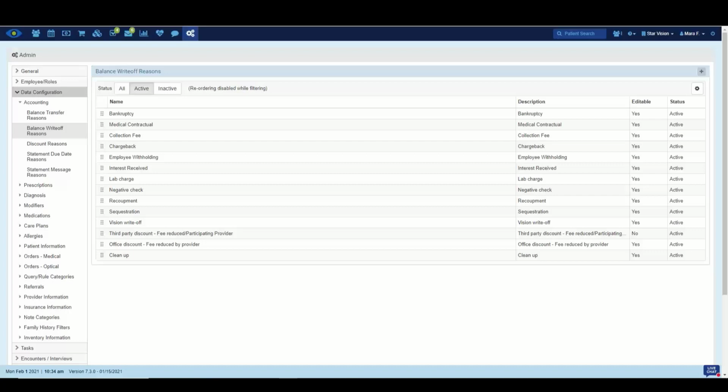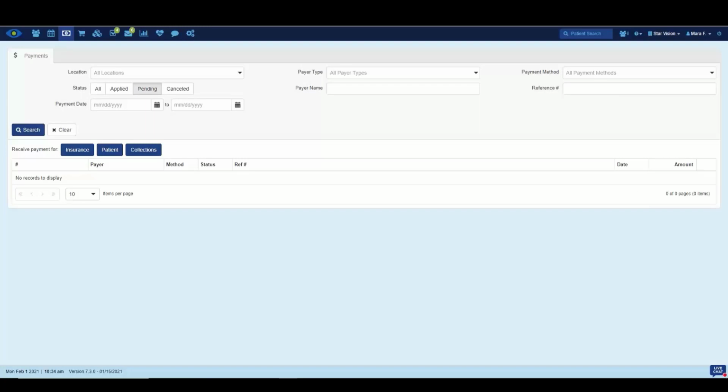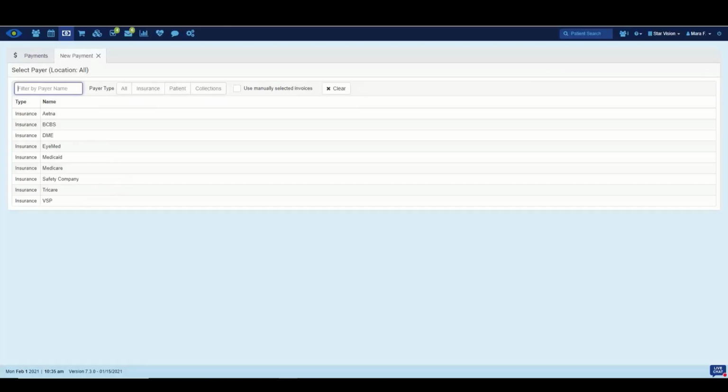To start your payment, you're going to go into your accounting module. You can go to invoices or payments. I'm going to go into payments. On the left, you want to select your receive payment for and then insurance. And here you can select the payer. In this example, we're going to use IMED, so I'm going to single click IMED as my payer.